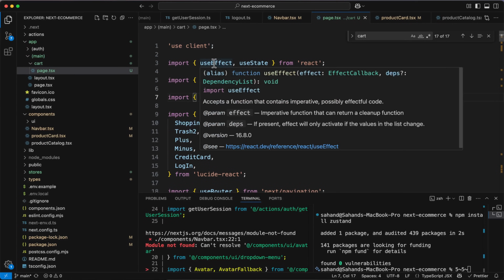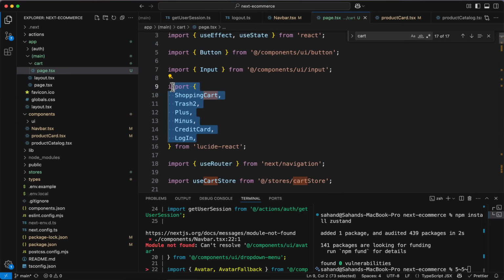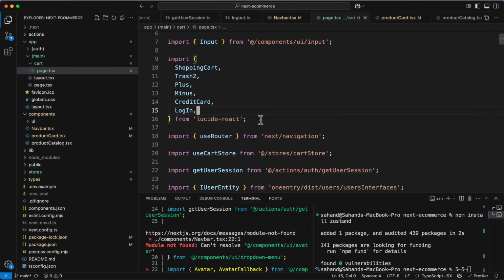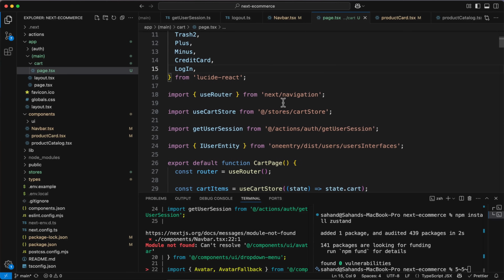And then we have imported useEffect and useState from React. And also we are using the button and input from shadcn. Also, we need some icons here, like shopping cart, trash icon, plus, minus, credit card, and login. So everything will be available from the Lucide React package. And also, we need to import useRouter from Next navigation to be able to move from one place to another easily inside the browser.